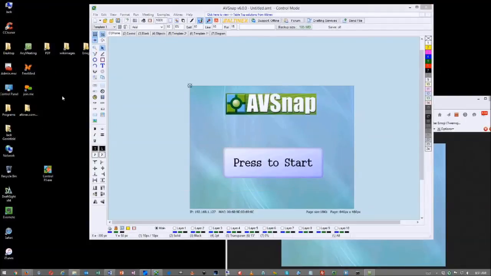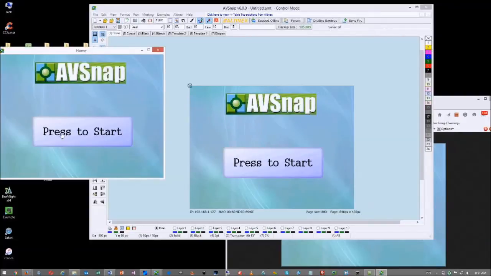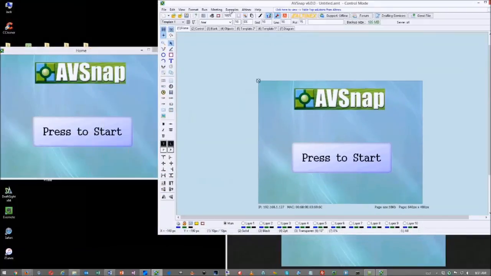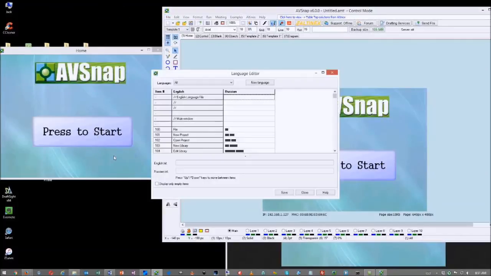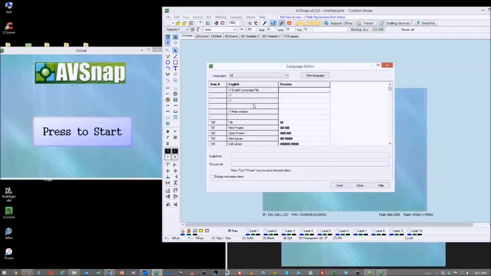Some people ask me if they can adjust the text. So for example, if you double click on it and it starts running the program and you press escape to quit it, it says, do you want to close AVSnap? Well, instead they want to put, do you want to close my program or something? Well, definitely we have this capability. If you go into File and it says Change Language, or we want to go to Language Editor. This is the language editor right here, and it basically says here's all the different.